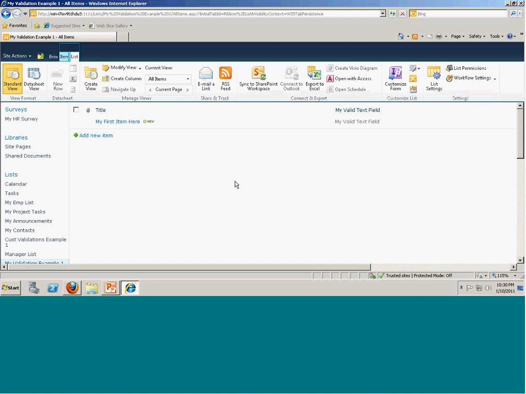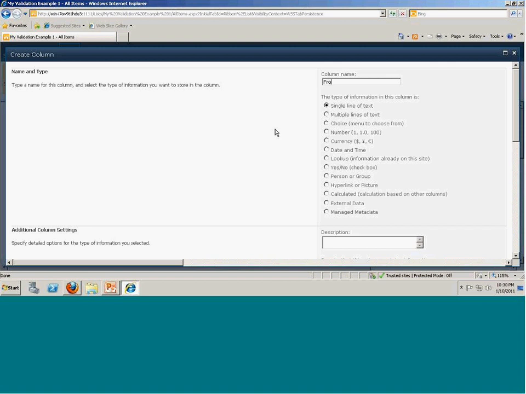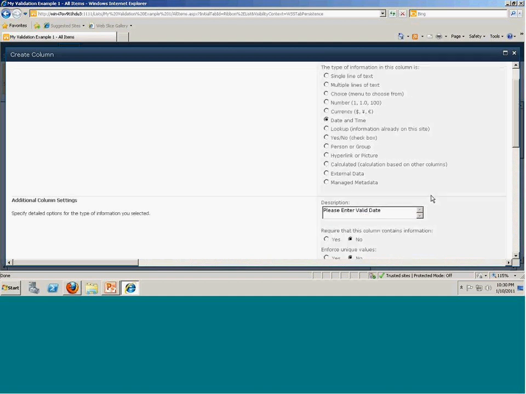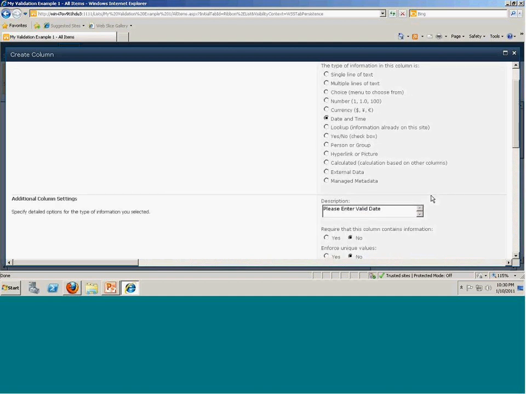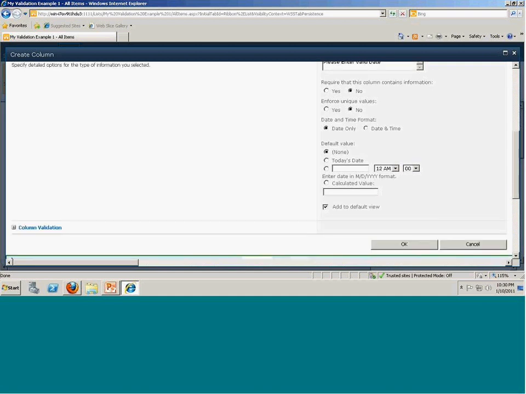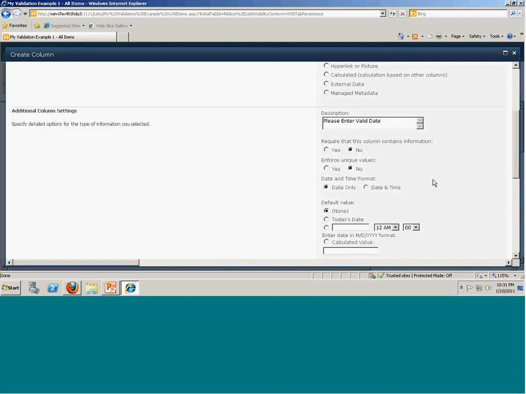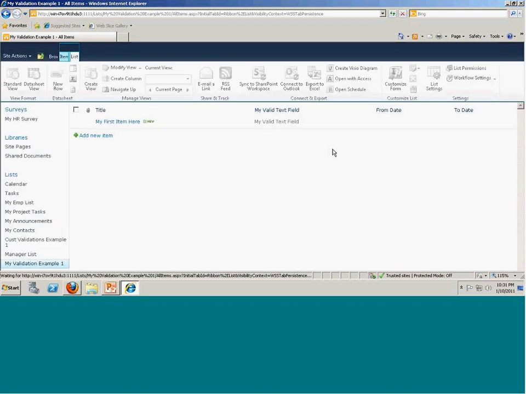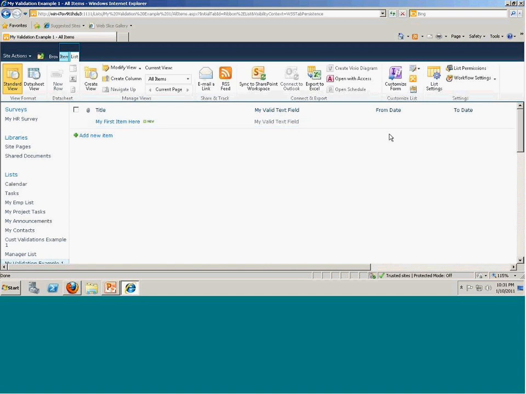Let me take an example of how to do from date less than to date. Create a column, from date, choose date and time. Again one more column, to date. Select date and time. Please enter a valid date. So now I need to do validation. From date should be less than to date, or to date should be greater than from date. How do I do that?